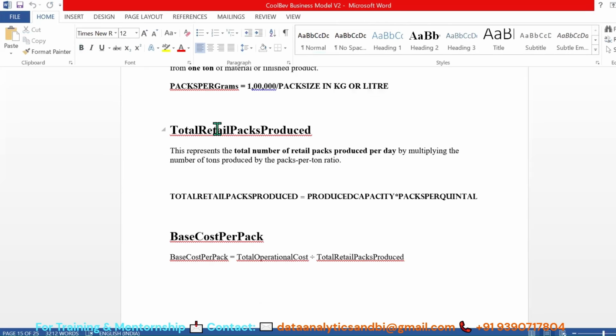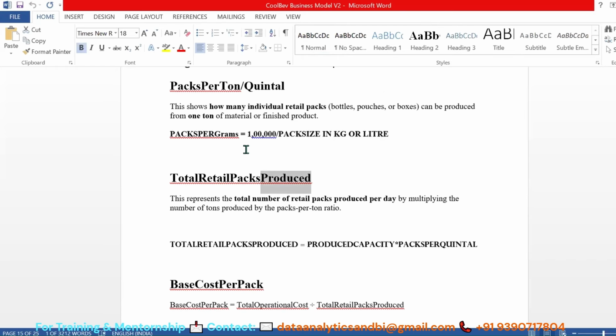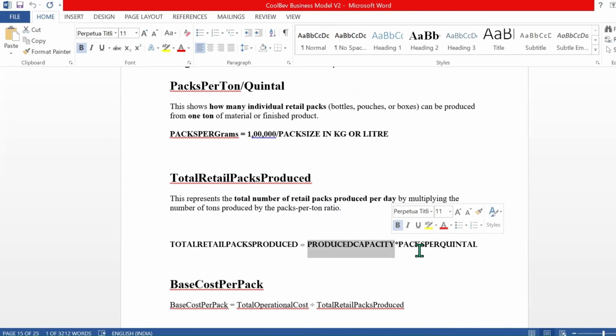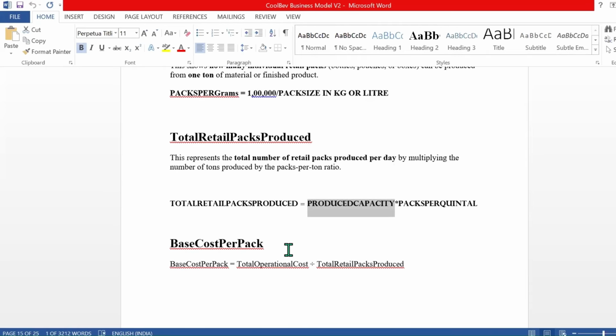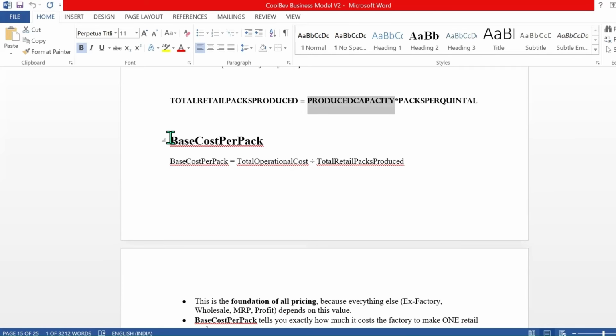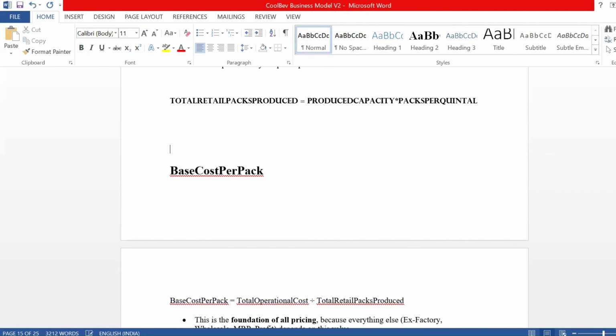Okay, so retail packs produced. How many packs did we produce? Again, the formula is packs per produced capacity multiplied by packs per quintal. And the next one is base cost price. Okay, we discussed it till here.